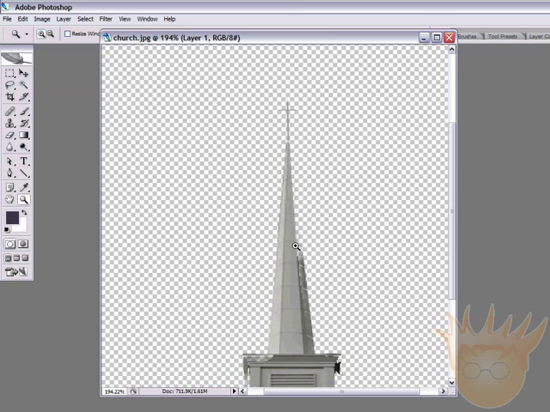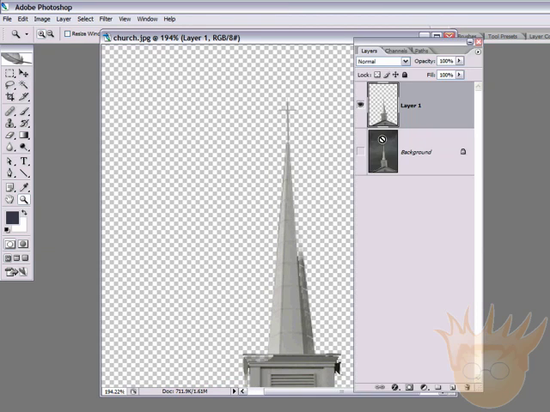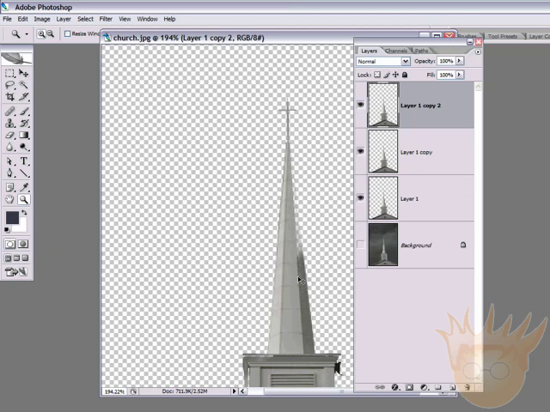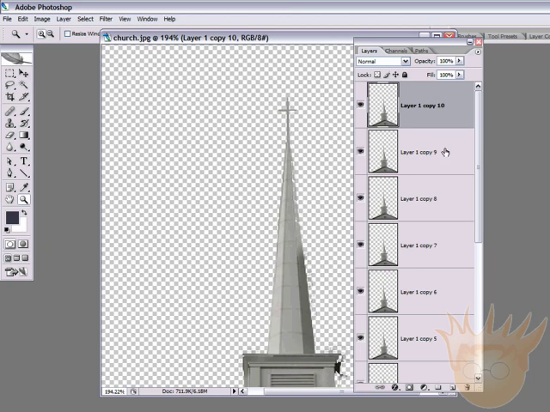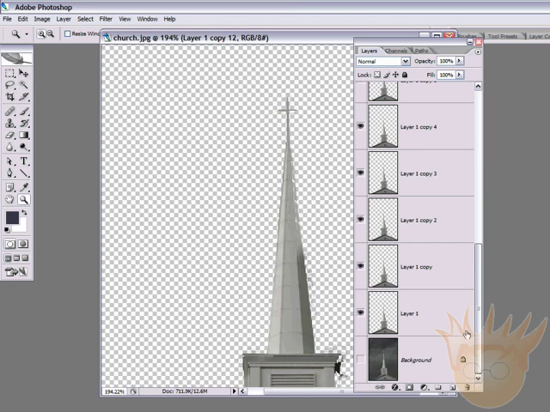I'm going to zoom in on the steeple, and you can see it's a bit rough. So bring in the Layers palette, and hit Command or Control J to duplicate this layer, and it's going to start filling in these semi-transparent areas. So I'm going to duplicate it a bunch of times, just to get us a good start.